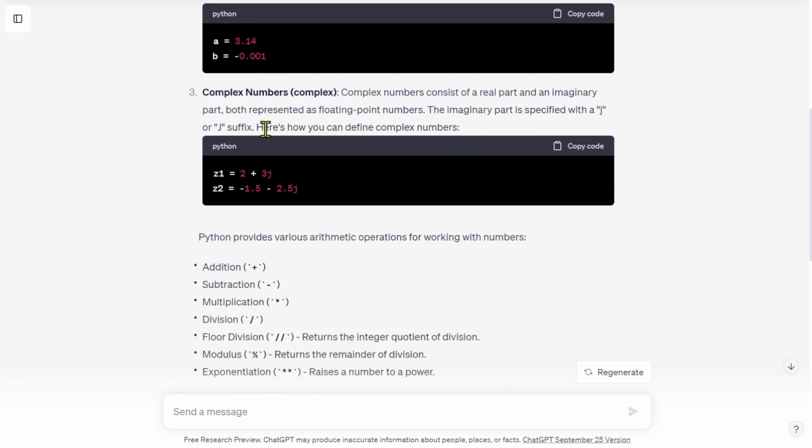Now let me also discuss complex numbers. Complex numbers consist of a real part, a, and an imaginary part, bj, like a + bj. Both represent floating point numbers. The imaginary part is specified with the j suffix. This is how you define a complex number, with the positive and the negative representation.